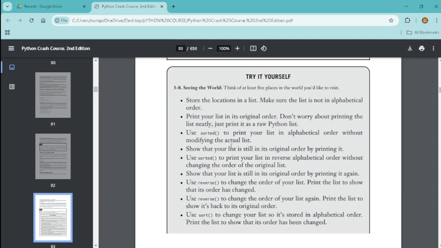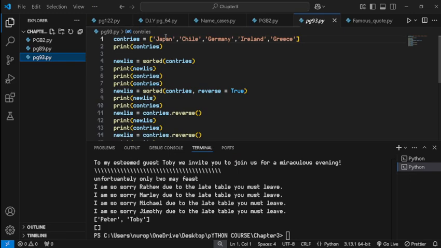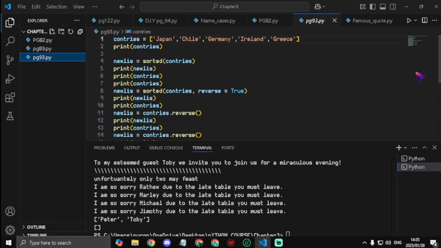Seeing the world. Think of at least 5 places in the world you'd like to visit. Can you guess what we're going to do? We're going to put them in a list. Store the locations in a list, making sure the list is not in alphabetical order. So let's have a squiz. Japan, Chile, Germany, Ireland, and Greece. Not alphabetical, we got that.